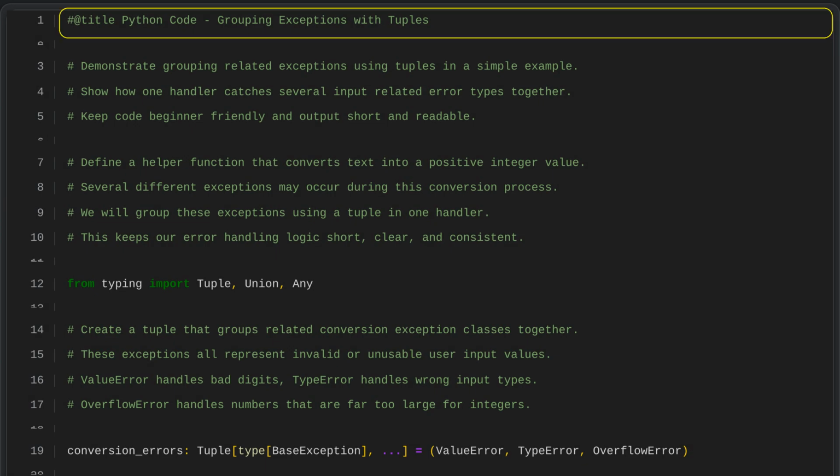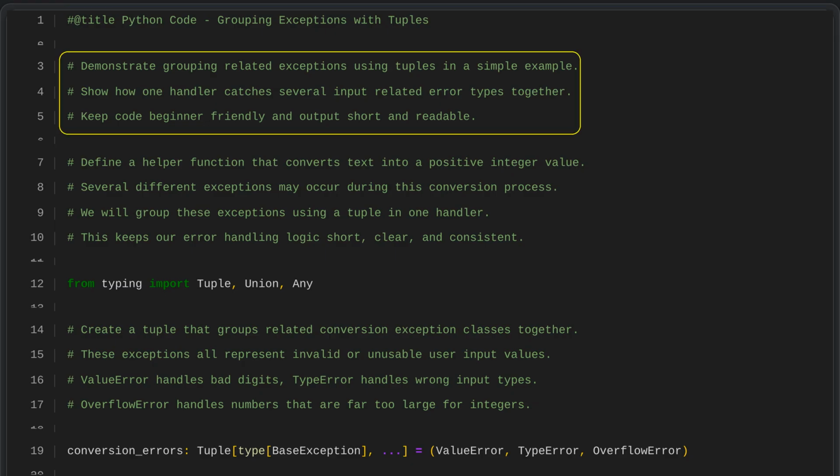Python code, grouping exceptions with tuples. This example shows how to group related exceptions using a tuple so that one handler can catch several input-related errors at once. Instead of writing a separate handler for each possible input problem, you place the different error types together in a single group. The program then uses one try and except structure to respond to any of those grouped errors in the same simple way.